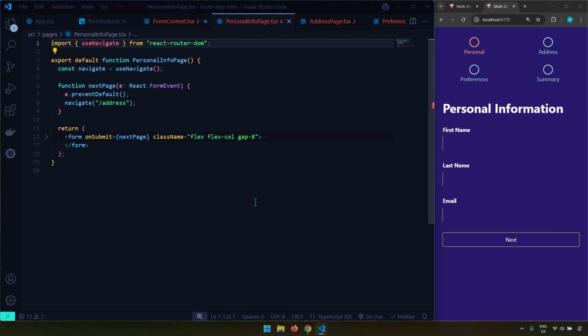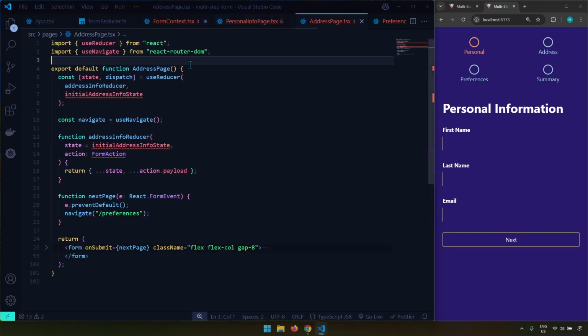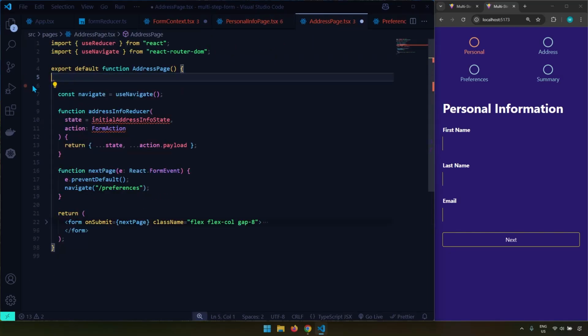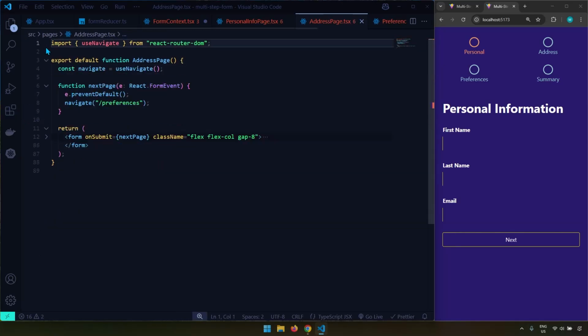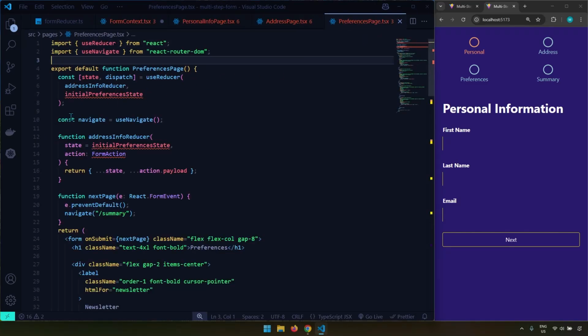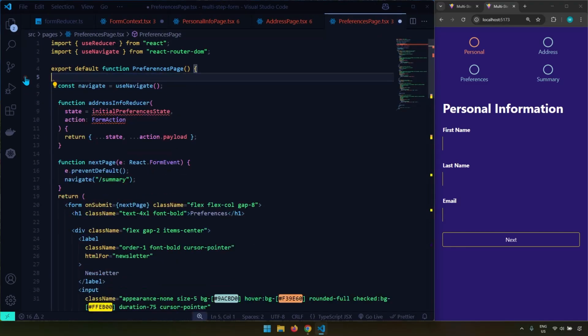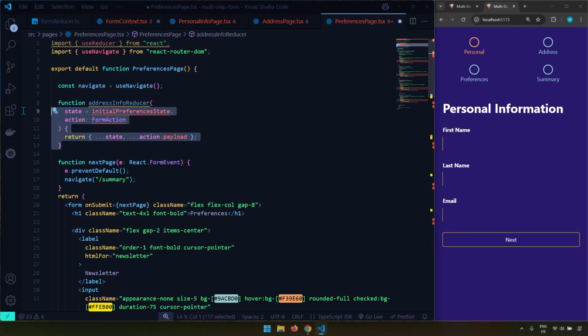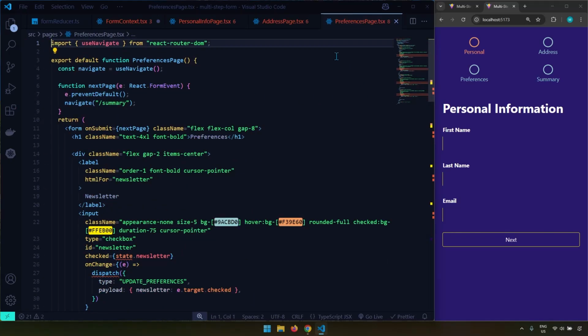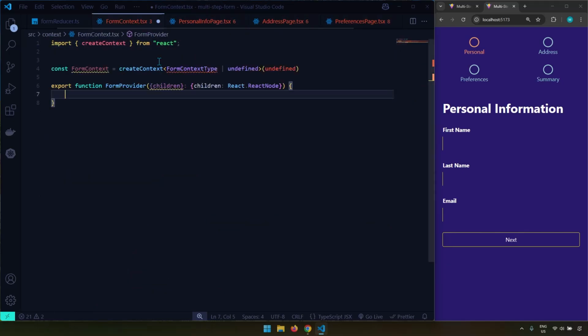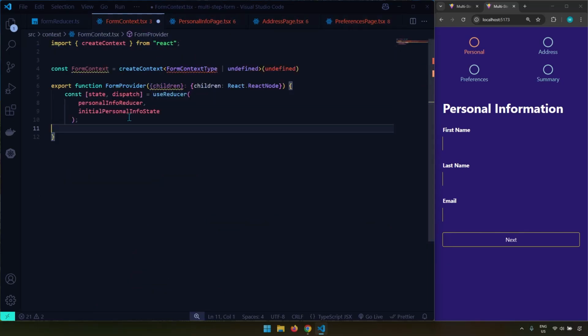You can see our file has gotten a lot easier to work with. And I'm going to get rid of that from there. This reducer function and this. Come to preferences, get rid of the useReducer hook, the reducer function, as well as this one. Keep in mind, the summary page is still remaining. That's simple. We should be able to create that very simply.